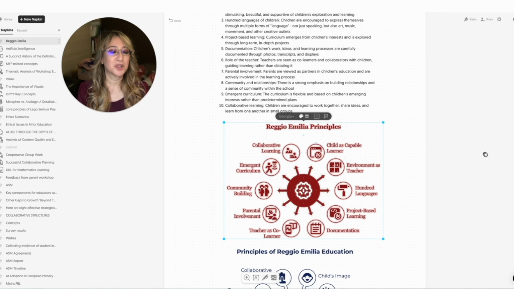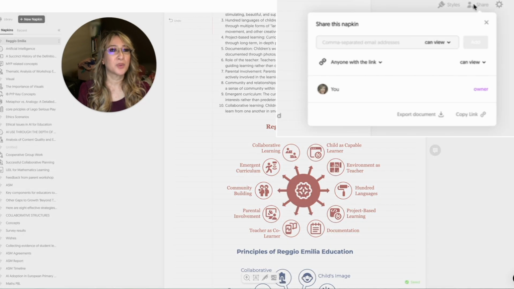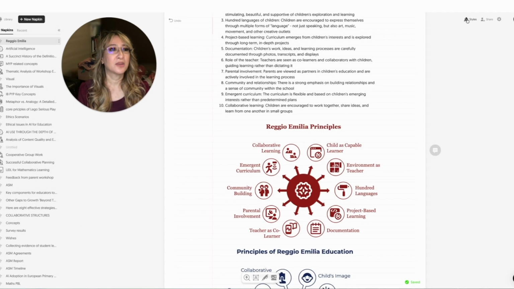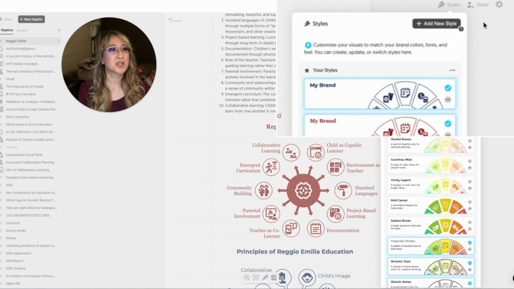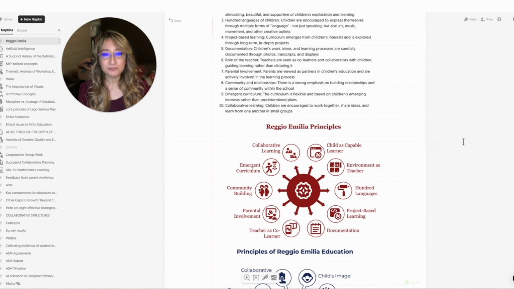Napkin, you've done such a great job. Let's just go over here. We can share napkins as well. So anyone with the link can either view it, they can comment, edit. So that's important, I think, to be able to share your work. And then here, there's also style. So that was the style that I talked about. Anything in settings, yeah, generate visuals in auto detect, page breaks are hidden, etc. And the colors can be a dark mode, normal or inverted.